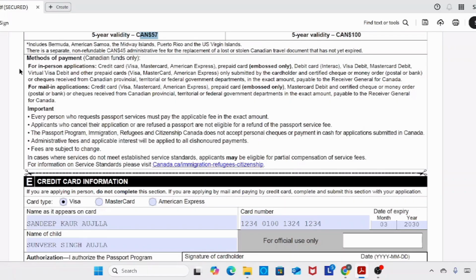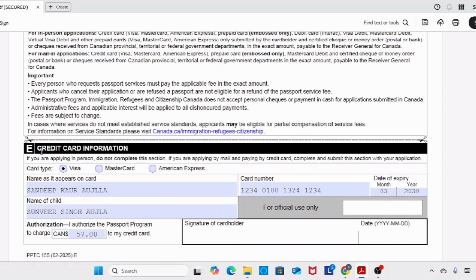Method of payment for in-person application. If you apply in person, then you do not need to fill in this section, and if you apply by mail then you have to fill in the credit card information here. If you are applying in person, do not complete this section. If you are applying by mail and paying by credit card, complete and submit this section with your application.